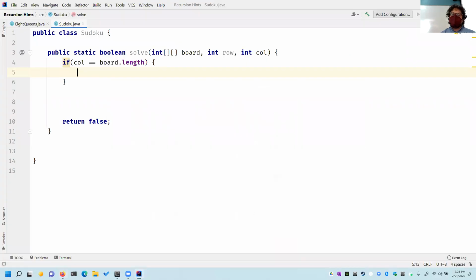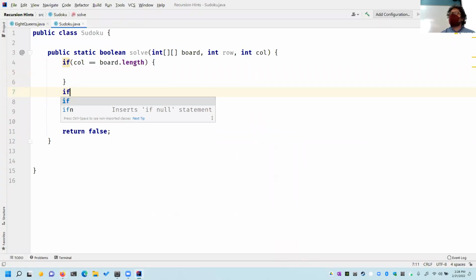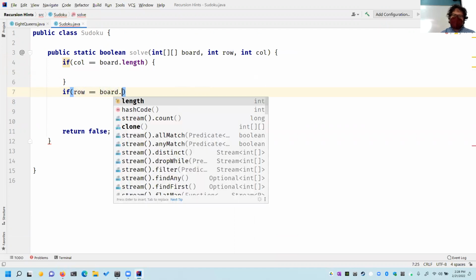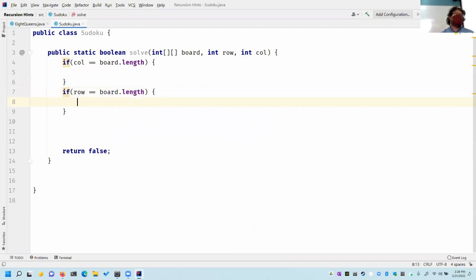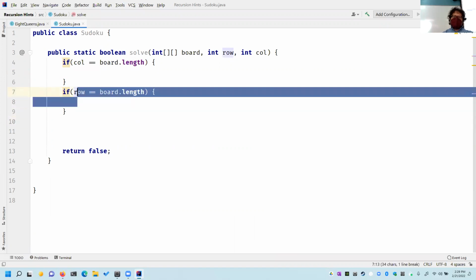Next, if my row goes out of bound, that means I'm done with the puzzle, right? If row equals board.length, and here I'm using board.length rather than 9 in case you want to make it bigger, like a 16 by 16. I'm sure that would work, it's just a larger search space. Okay, and then we're done here. This is our end condition.